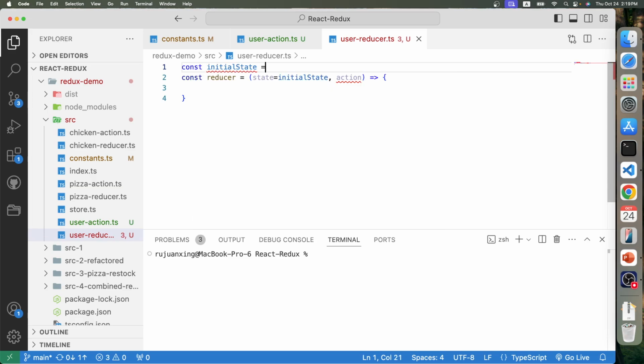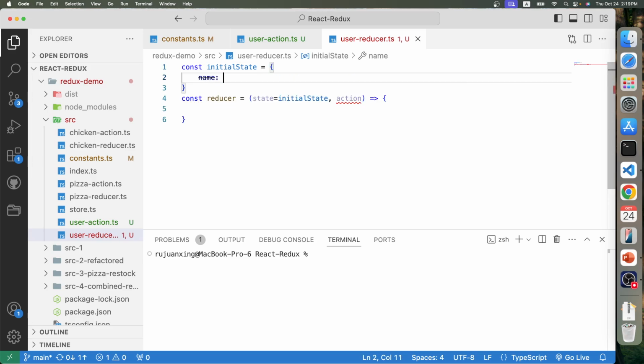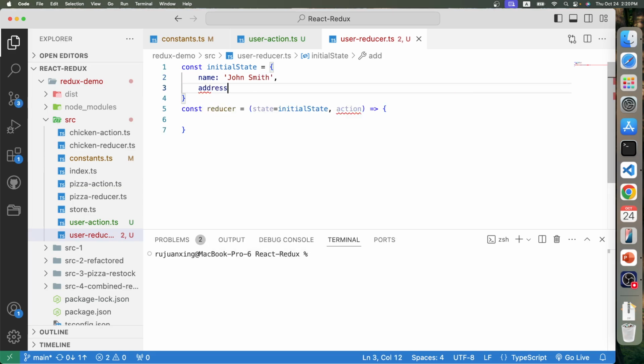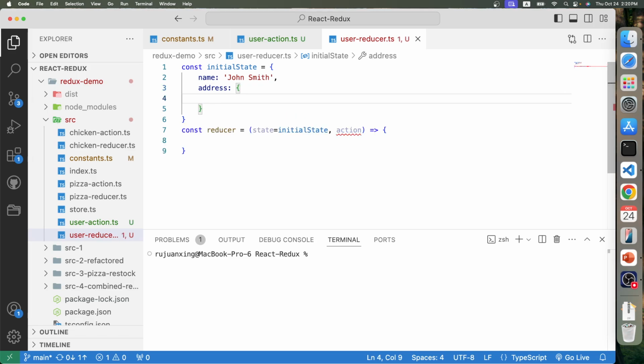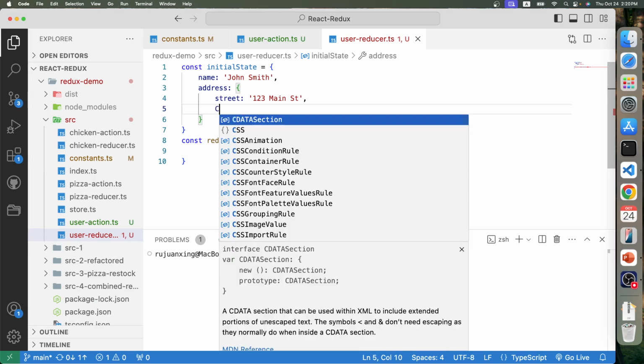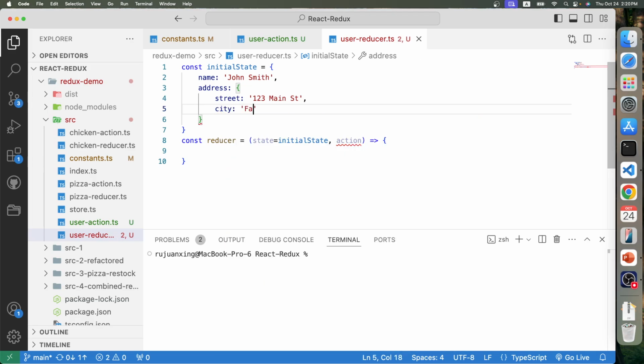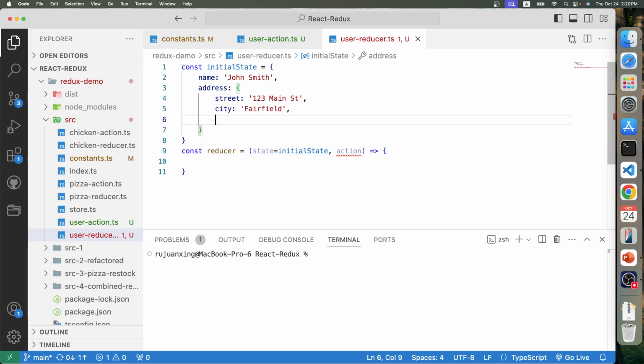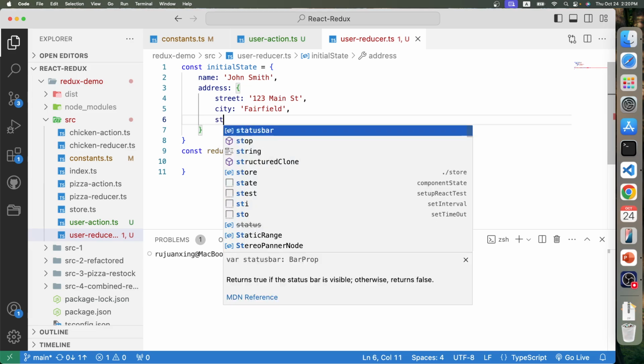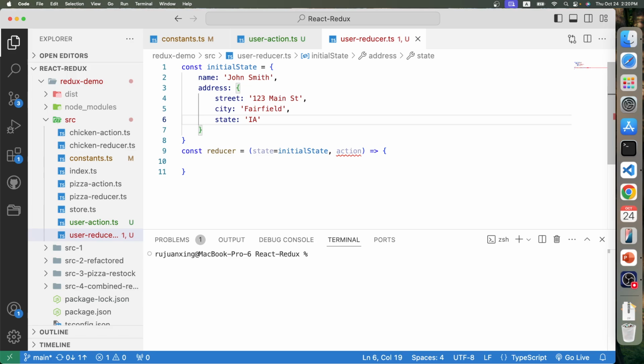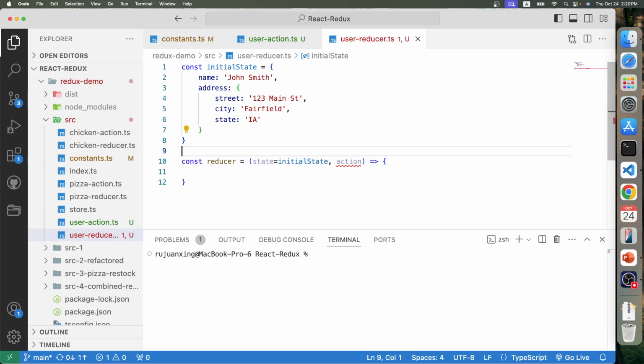Here our initial state is going to have a name, which I'm going to call John Smith, and it has an address. The address is another object which has a street, 123 Main Street, and a city. Let me expose where I live: a very small, beautiful, peaceful, user-friendly town called Fairfield. And the state is Iowa. Very small. You are welcome to visit here.